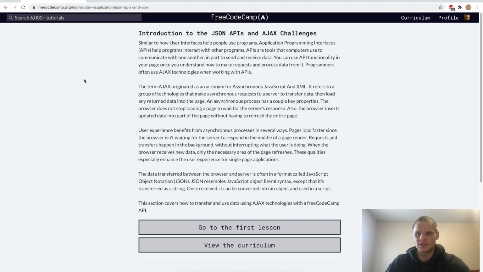We completed all the D3 challenges. Next up, we have JSON APIs and AJAX challenges, and that should be very useful and very fun to do. JSON APIs are very, very useful in web development, and they are used to basically import our data a lot easier, so we don't have to manually input all of our data ourselves. There are APIs that can do that for us.